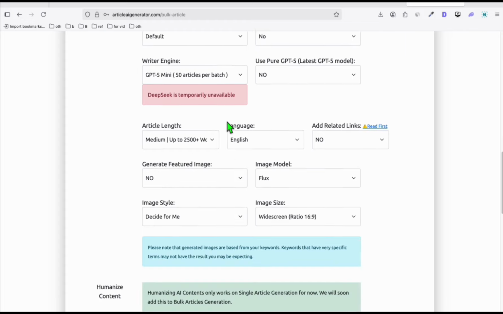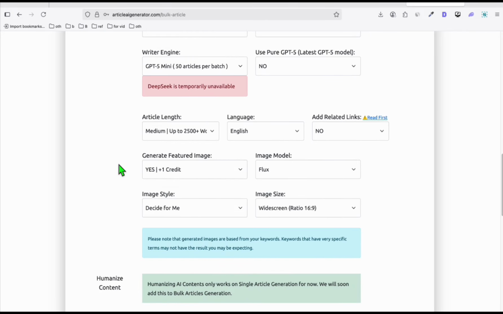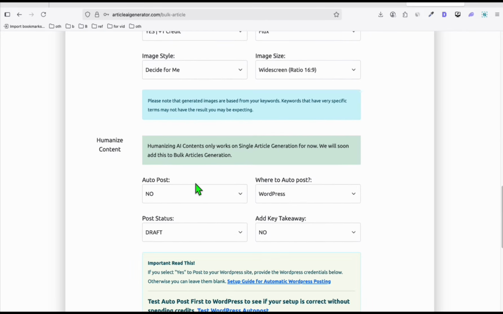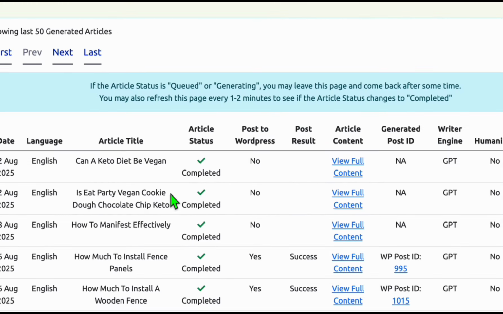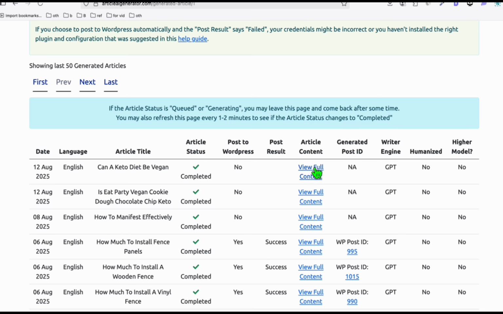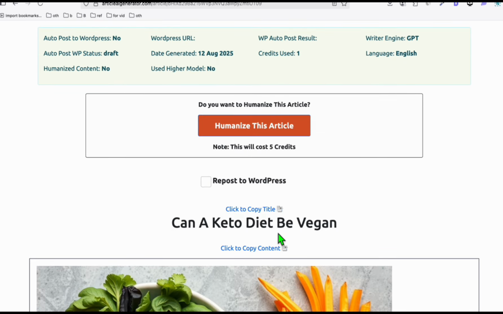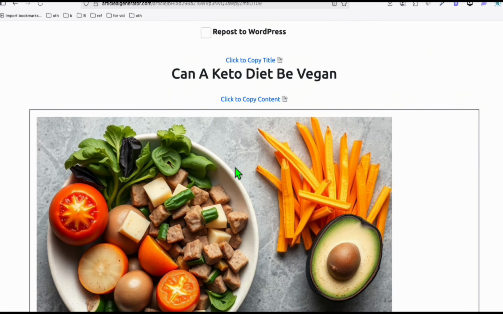I am also generating a featured image that we can have in our post section. So I'm not gonna auto-post because I haven't added the site. Let me just generate these 2. Here, they're both completed, so I'm just gonna manually copy them. So first, this, can a keto diet be vegan? So this is our beautiful AI image.